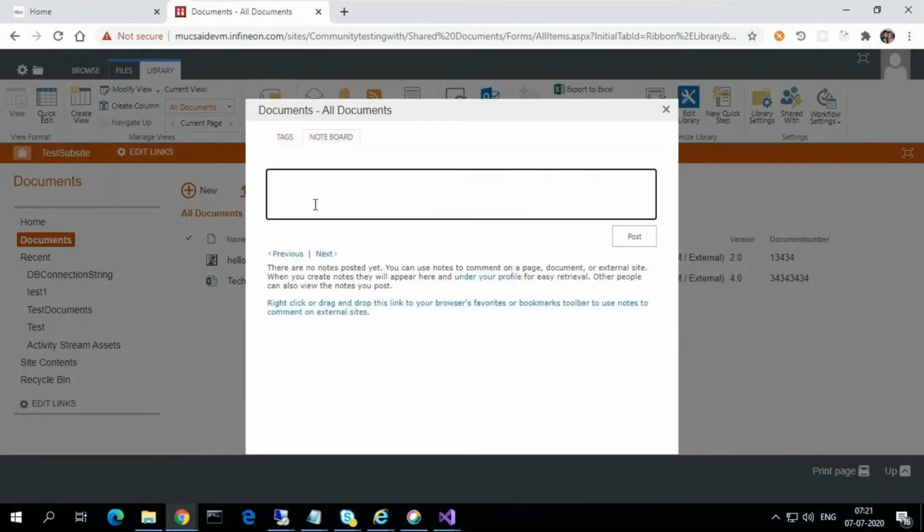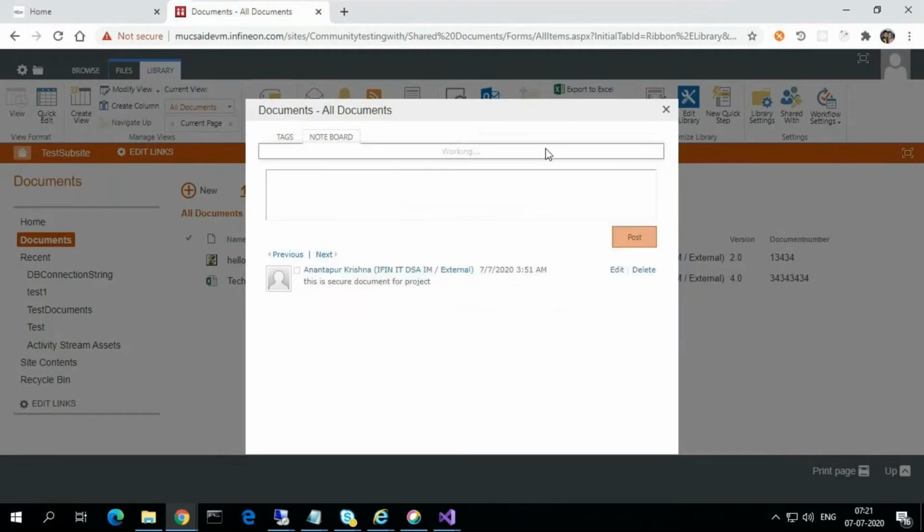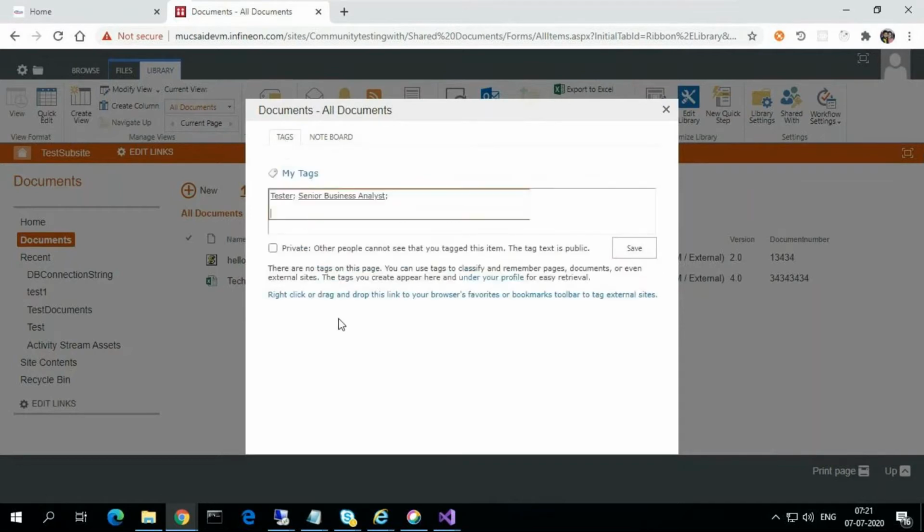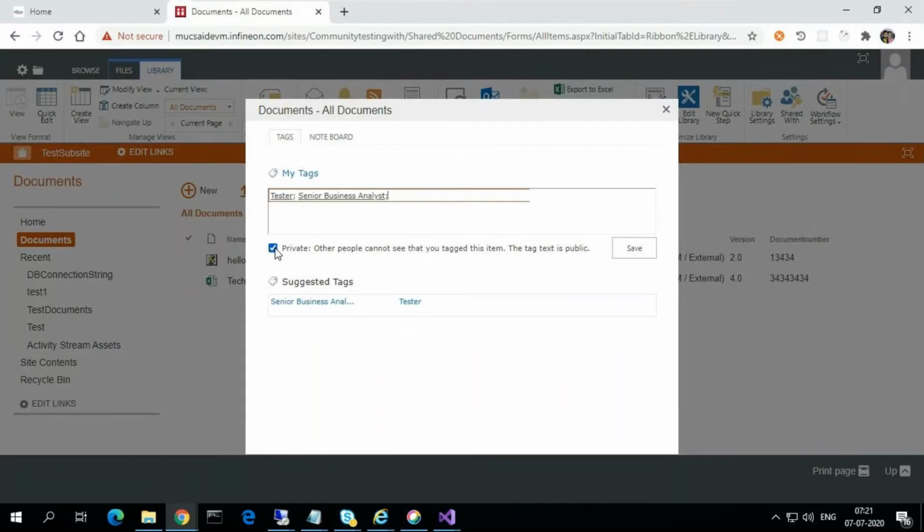Notes also we can write for this document. Suppose I can maintain some notes here, like this is a secure document for project or something like that, and click on post. So it will post what the note is about, and what tags we can give. So this is a setting: other people can't see that if you tag this item as private. If you select private, then it will not be shown to the other users. If it is not private, then it will be public, and click on save.